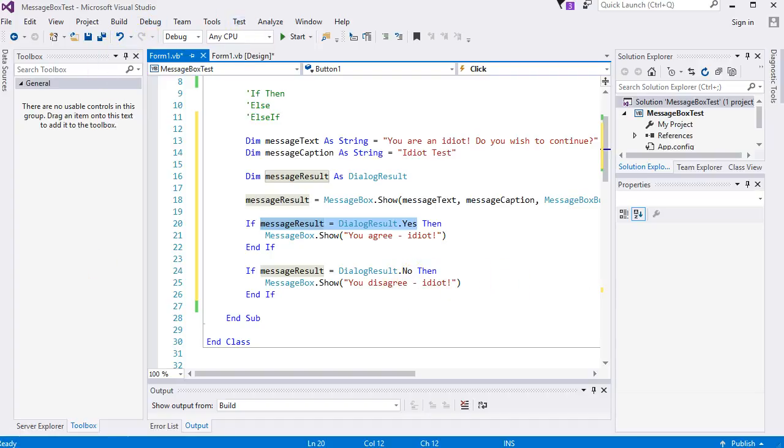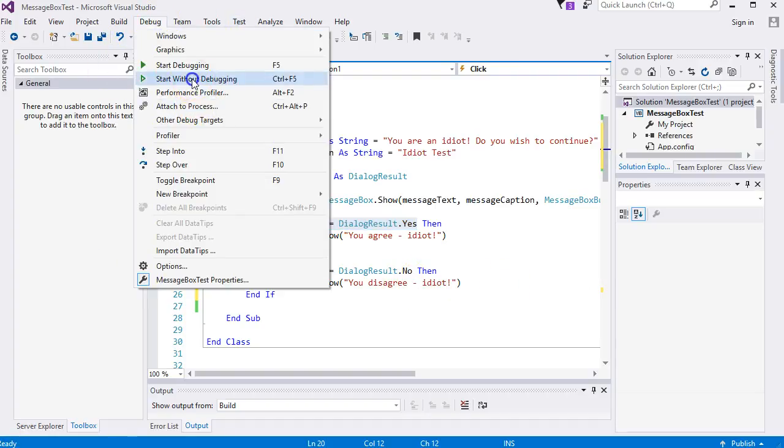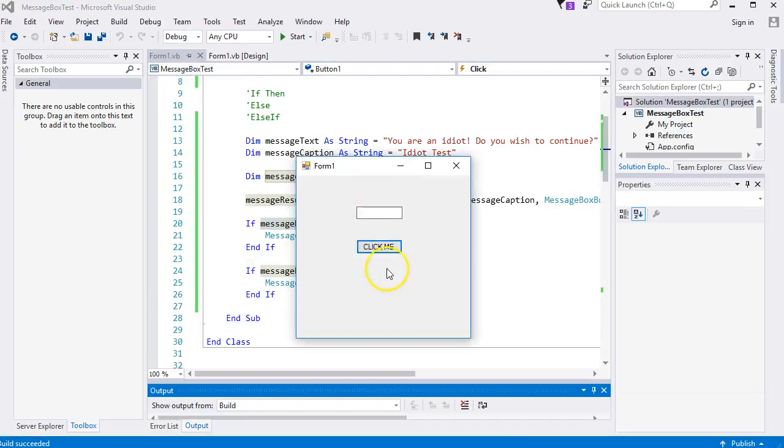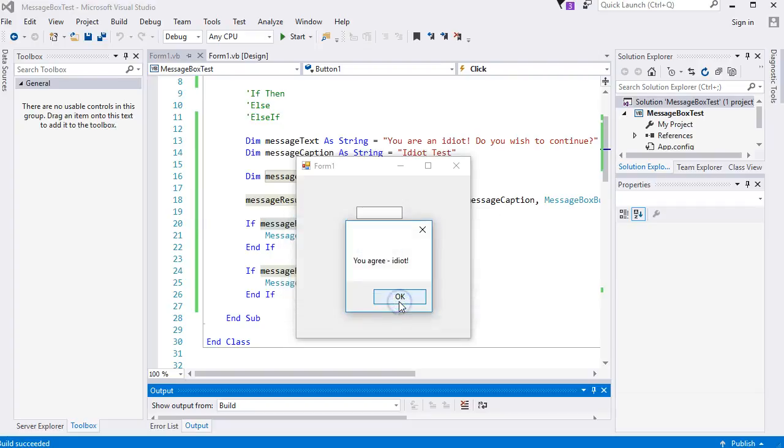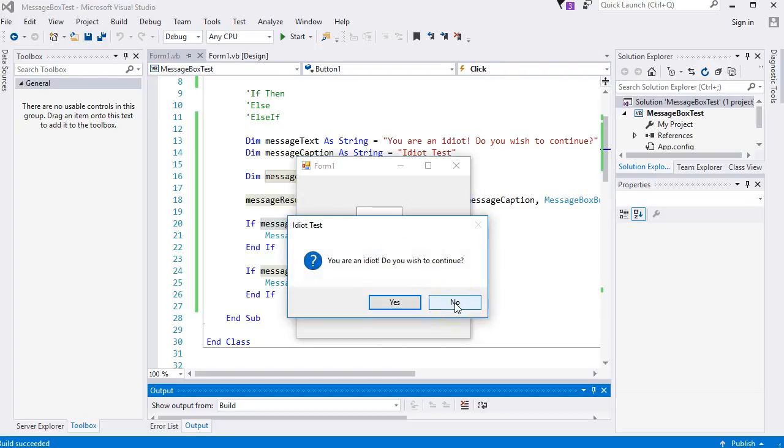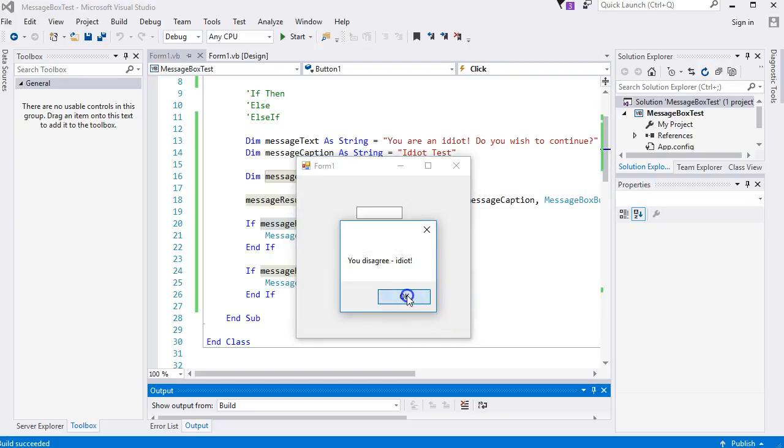Let's see how this one works. Let's begin. You are an idiot. Do you wish to continue? Let me click yes first. You agree, idiot. Now click no. You disagree, idiot.